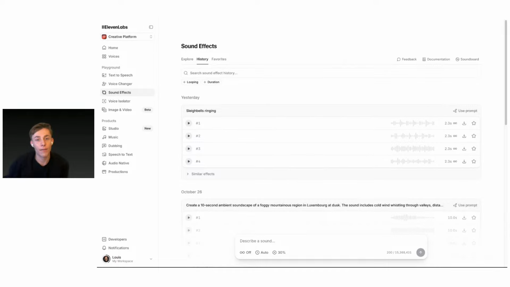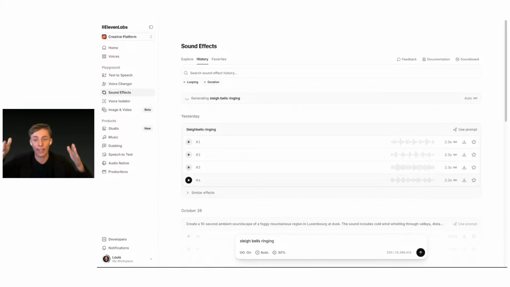So if you have the sound effects thing, I think for Christmas, we can try this one. Let's try and get the sleigh bells to ring. Now, interestingly enough, you can actually loop the sound effects. There's a setting here that you can turn on that makes the sound effect perfectly loop.